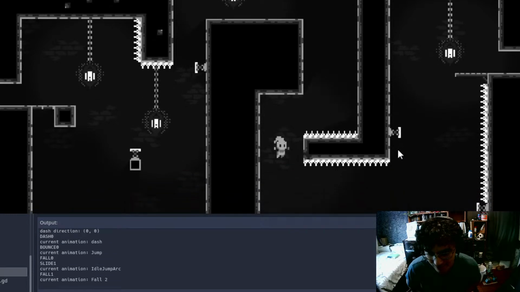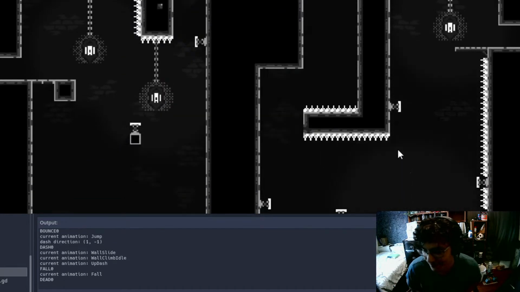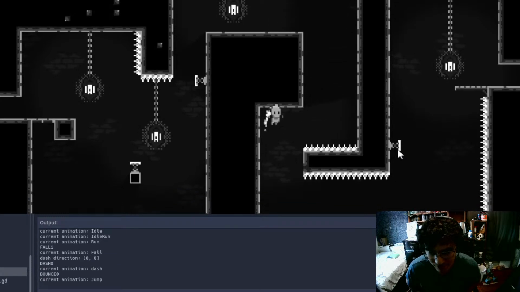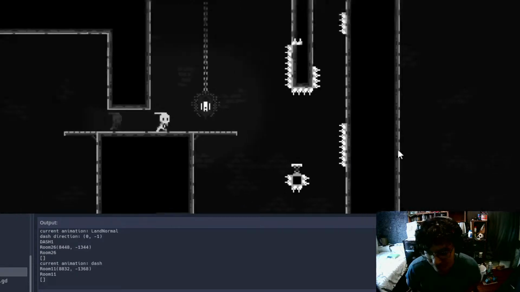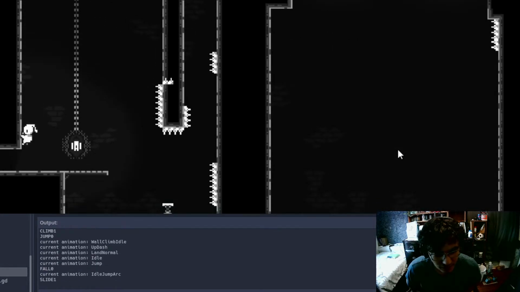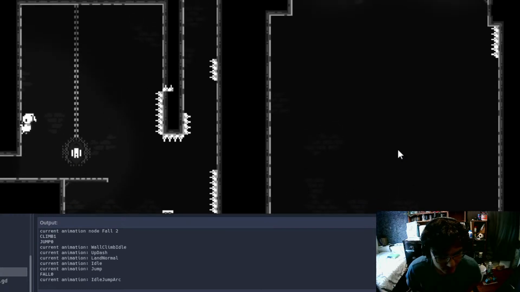Even with this crutch, I still can't beat this room. Oh my god, alright. Final try. We're serious now. There we go. So yeah, we still need to fix the animation for this right here.